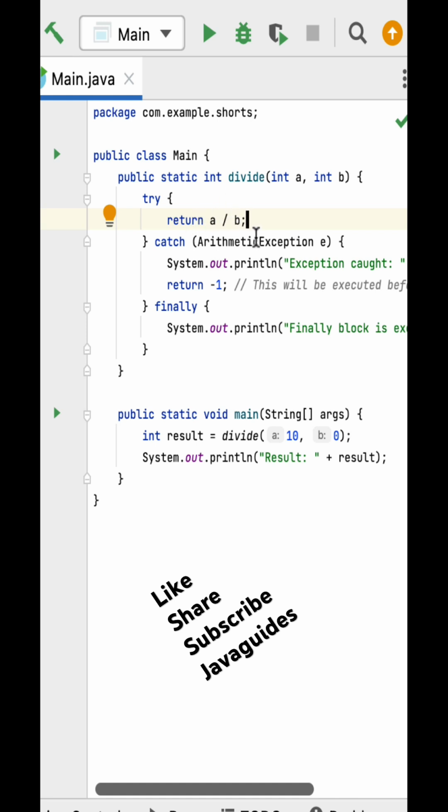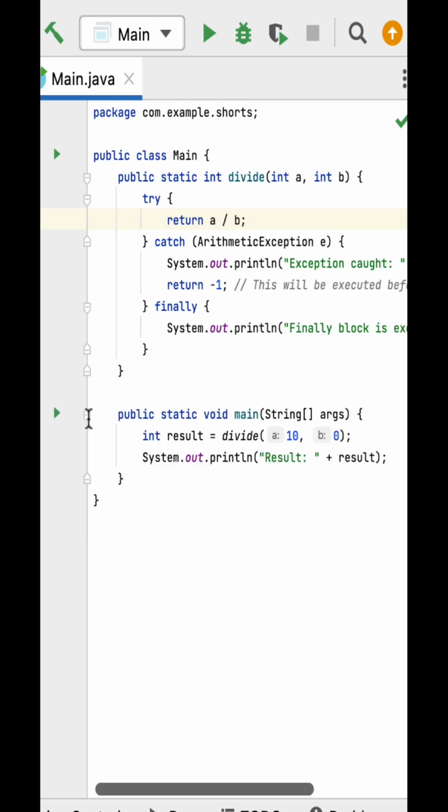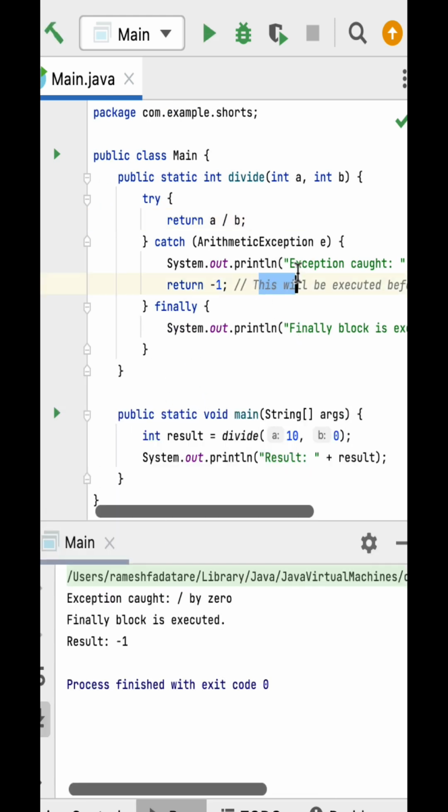So this gives arithmetic exception. This catch block will handle that exception and return the value -1. So before returning this -1, the finally block will get executed. Okay, so if I run this program, you can see the exception message will first print, and then the finally block will execute, and then it will print this, and then the -1 will print here.